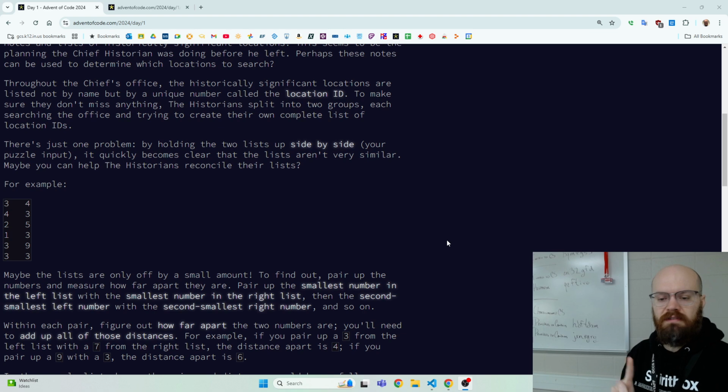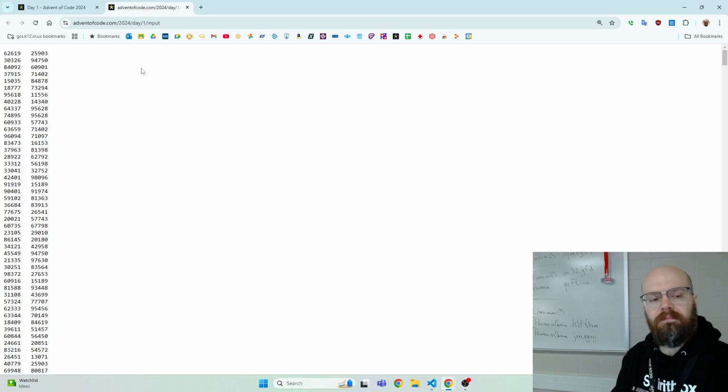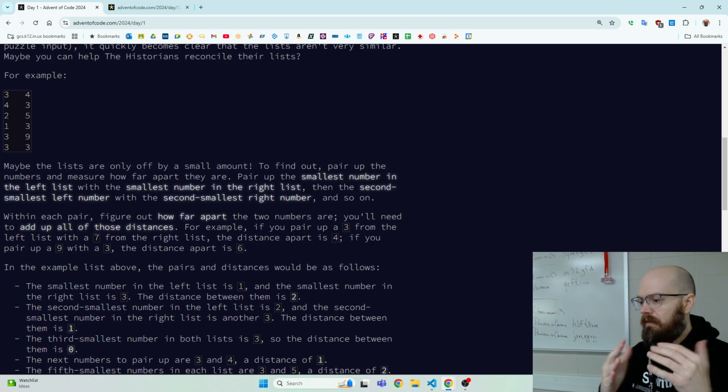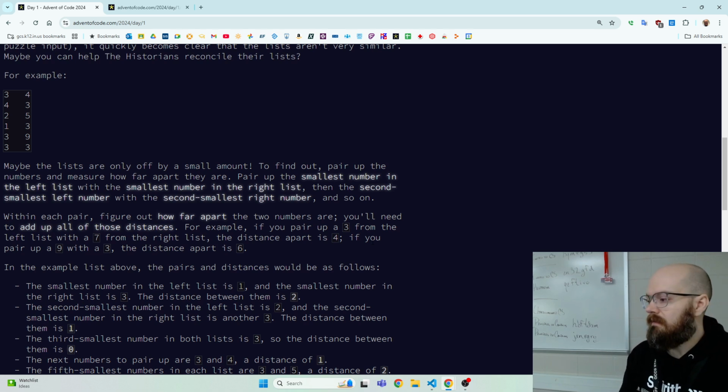That means first, read them from the input. We get an example, but there's also a big one. Second, we're going to sort them. Then we're going to line them up in zip. And then we're going to find the diff, which in this case is absolute value. So we can do that.